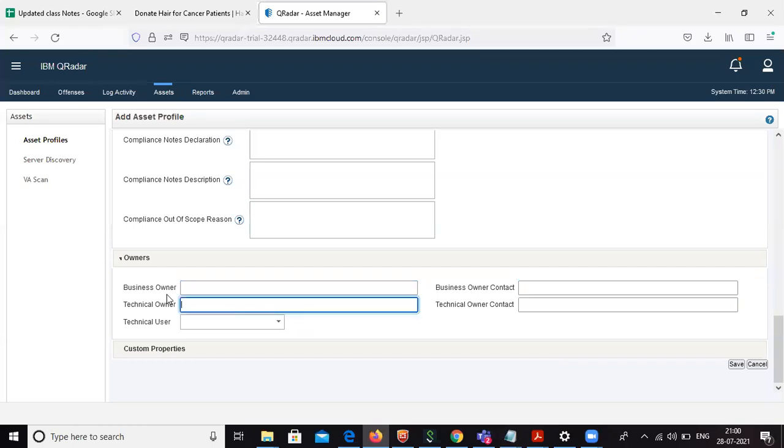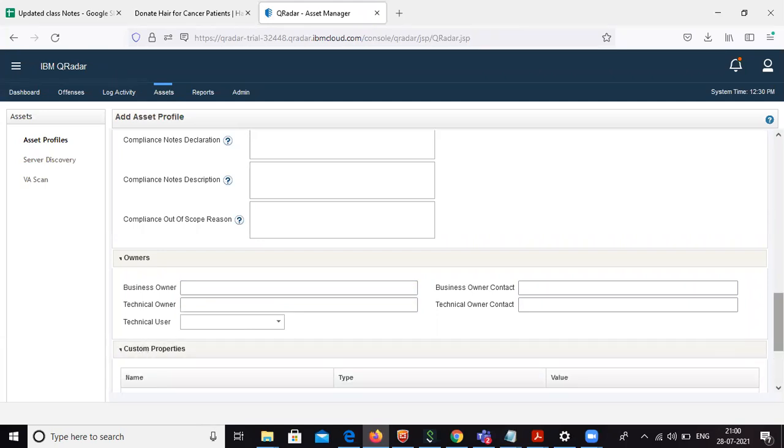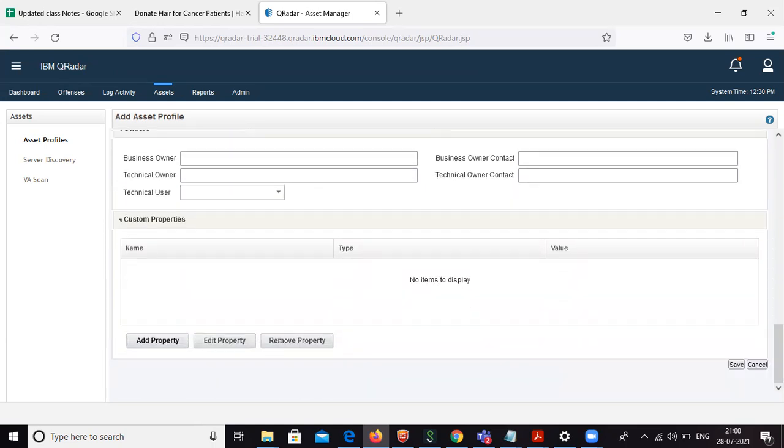Who is the technical person? Like the manager name. This one is the technical contact person, technical team lead. Okay, and contact number and technical users. Then custom property: if you want to add additional related server details, you have to add those. And finally, the save button. If you enter something wrongly, it will throw some errors.